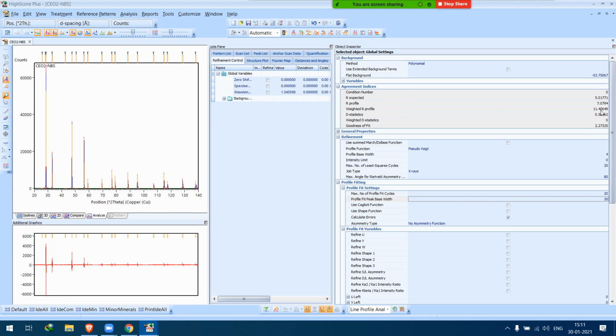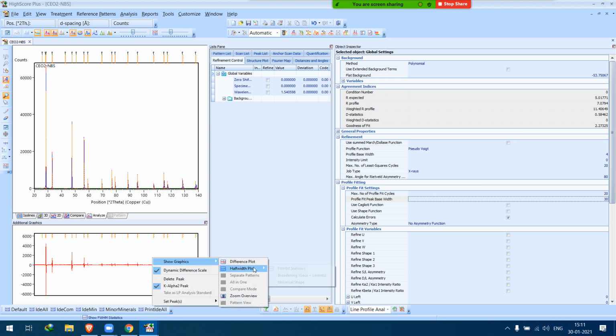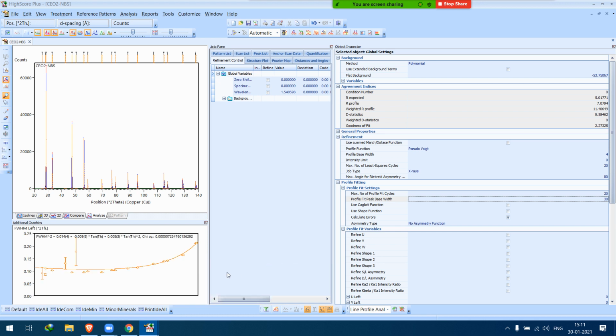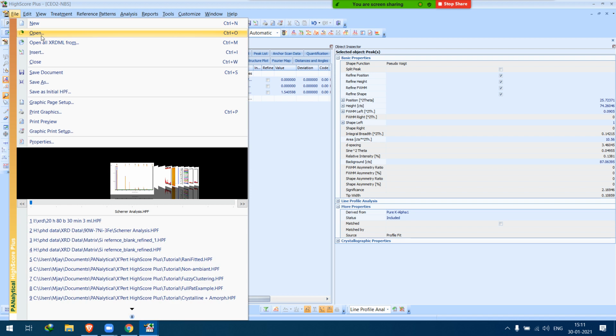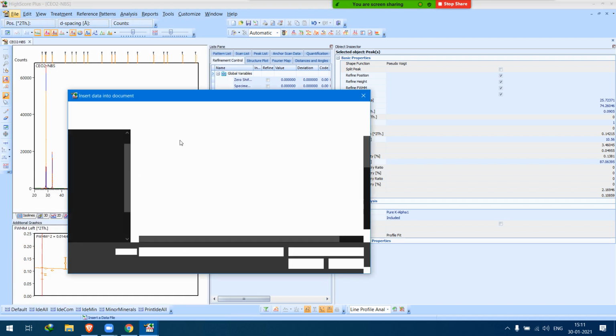We'll go further, and again we have to check chi-square statistics. Okay, that's good. We'll insert our data. We will insert our phase. So once you know this is the cerium oxide, you can insert in many ways. What I will do is insert from the structure.